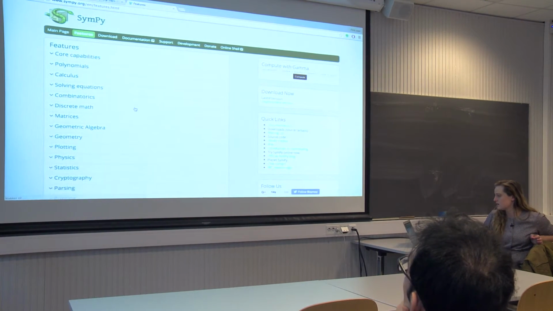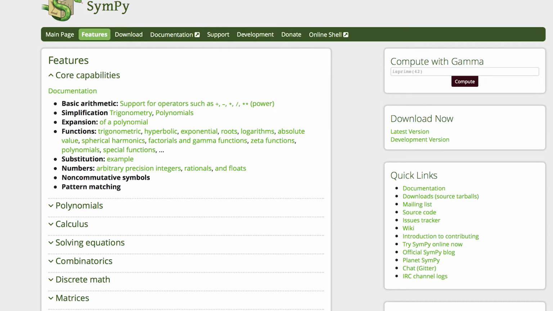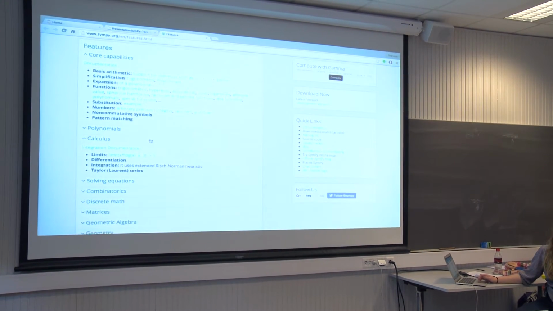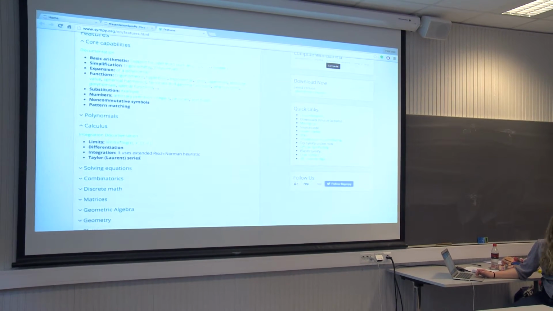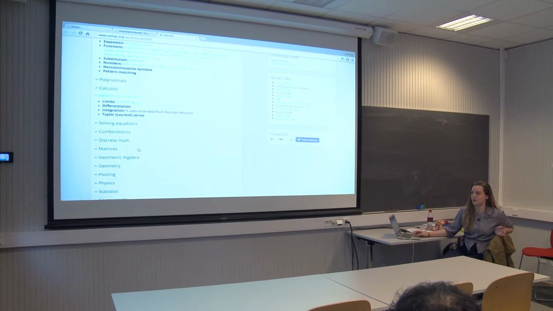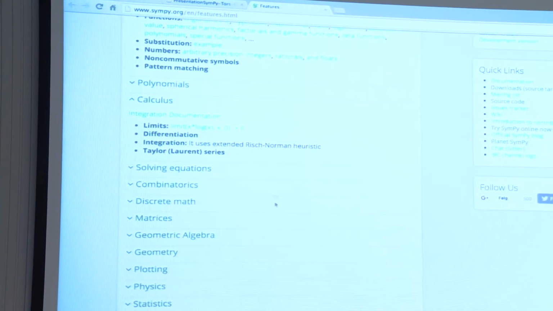In this link, it has listed all the features that it has. So of course, it has basic arithmetic, like a calculator would have. Yeah, like we talked about, expansion. It contains many types of functions. We can do calculus, like integration, differentiation, series expansion, and matrices. We can find all kinds of stuff you want to calculate from a matrix. And there is a lot of stuff here.